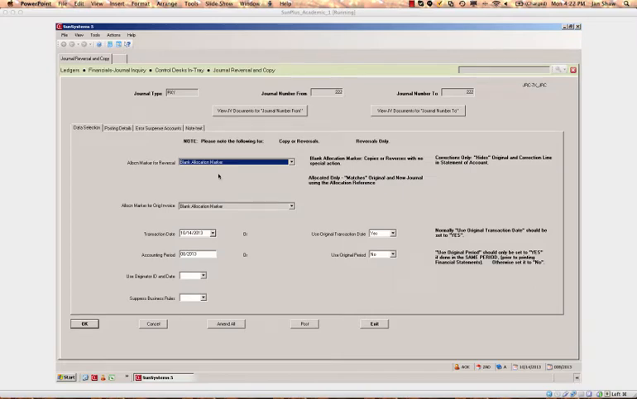So at this point, we need to complete the required fields, which are fields with white backgrounds, and we can post. The first field that we need to populate is the allocation marker for reversal field. Notice that a default value has been provided for you in this field. Also notice that there are a number of notes that are in bold font. These are to help you not make some common mistakes that many of our users have made when they're first learning how to use this process.